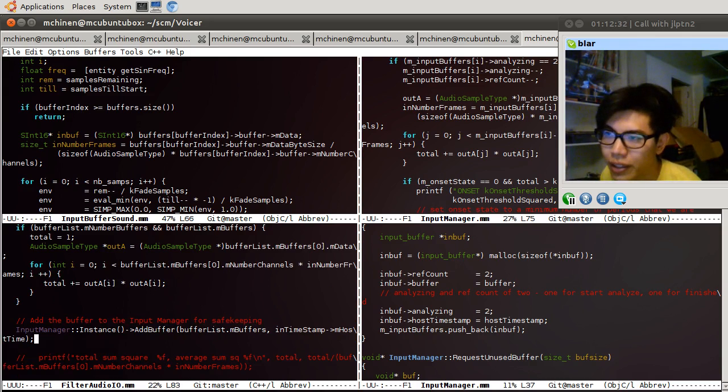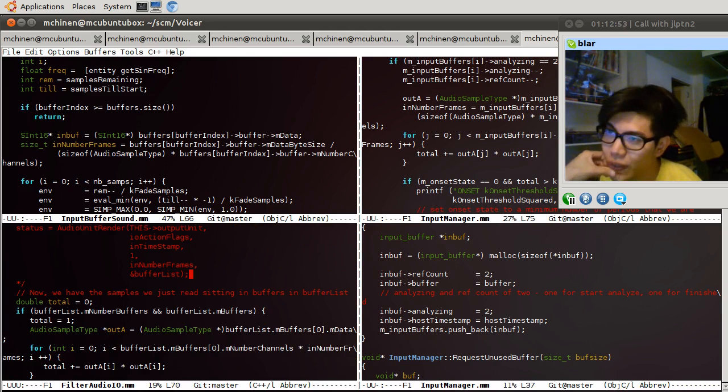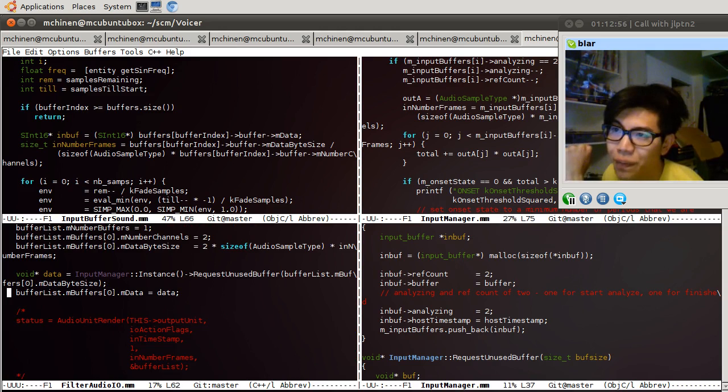Alright, this is what I think is going on. Buffer list is on the stack. And that means so is m buffers. And if you recall, well, okay, so take that for now. That means this m buffers bit that we're dealing with will disappear once this call ends.